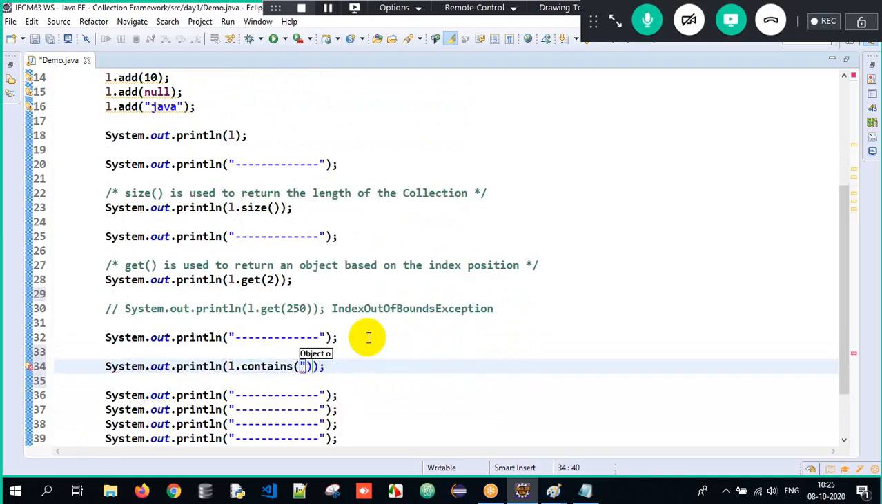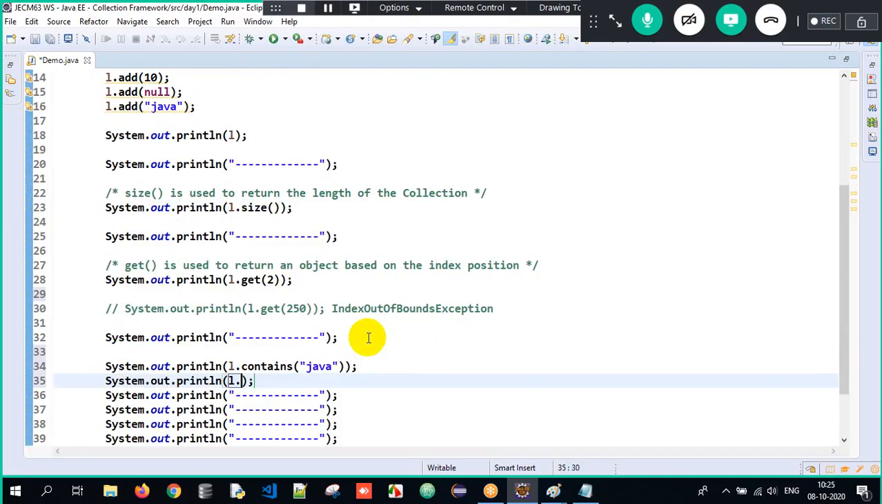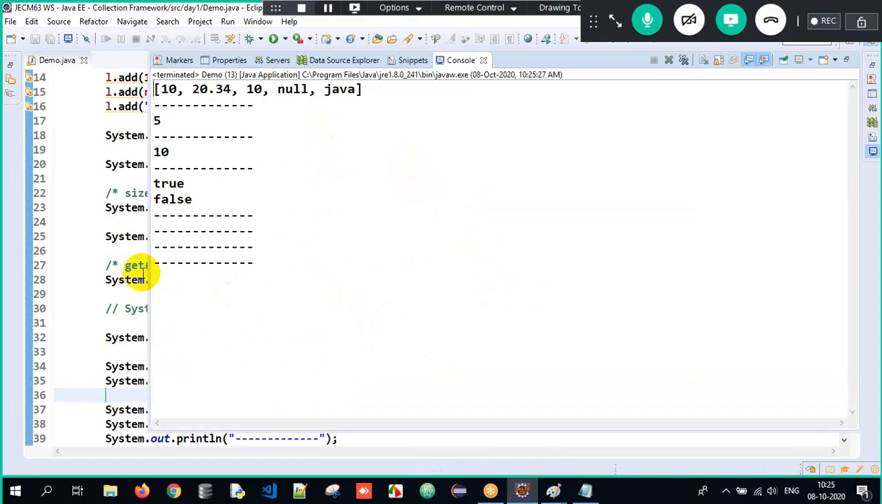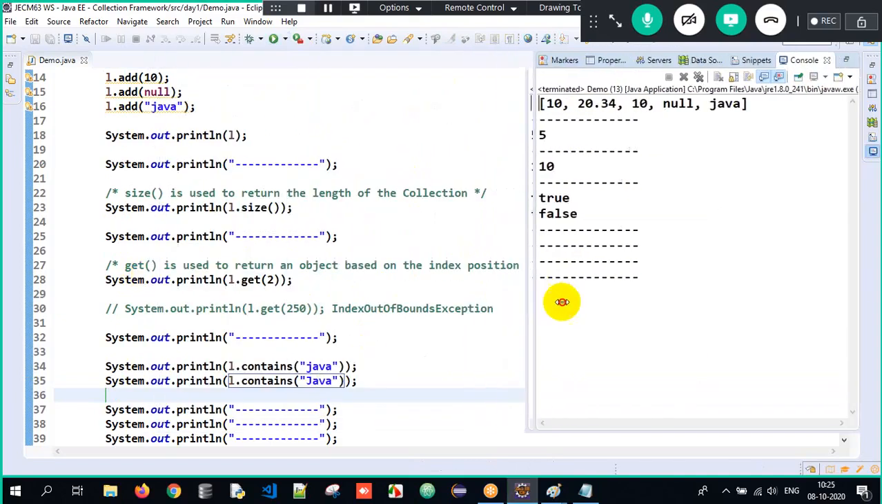And then we also have something called System.out.println(l.contains(...)). I write it as Java over here, and l.contains("Java"). First initially I will get true and then false here. See, I got first true and then false.